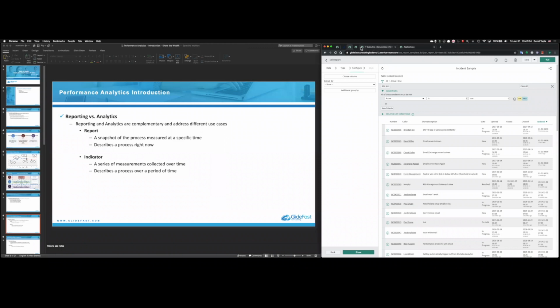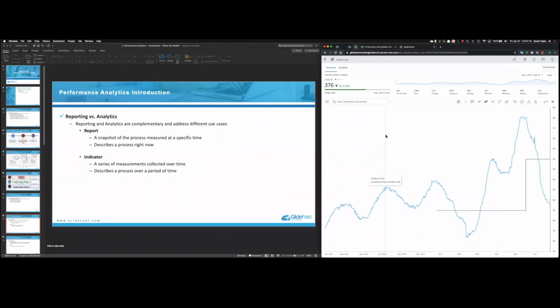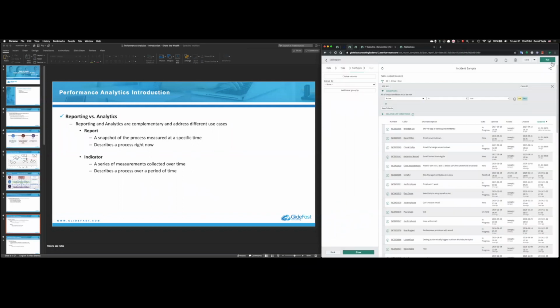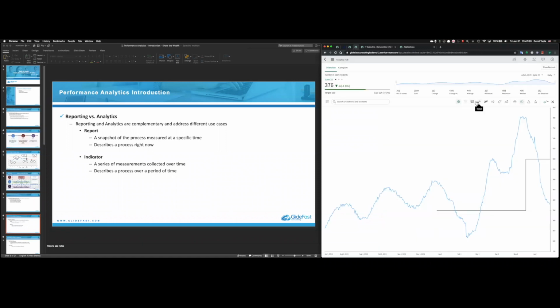The difference here is that this performance analytics graph is almost as if you had done exactly what I just did here, click run, and then you had captured that and put it as a point here on a graph, and doing that every single day.